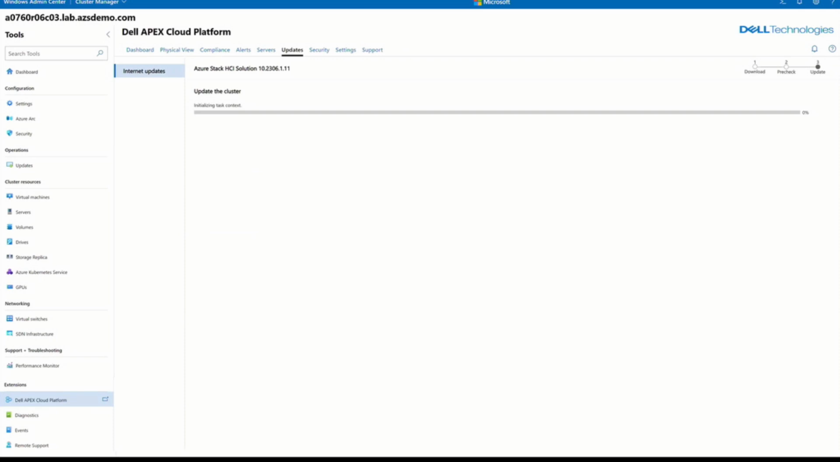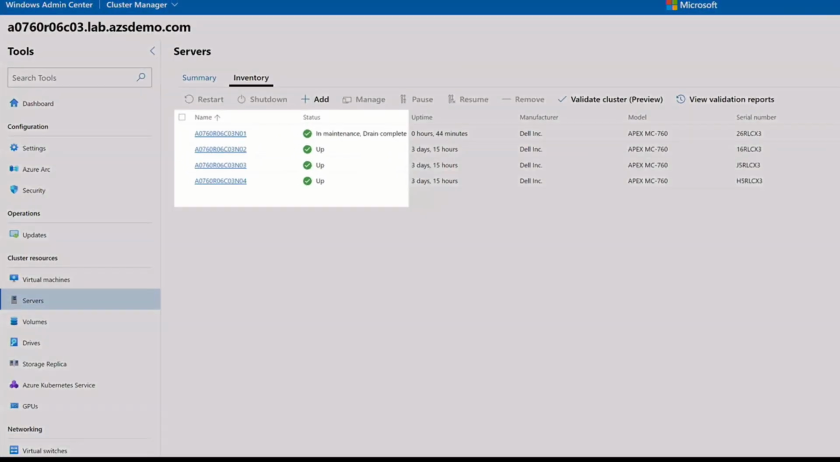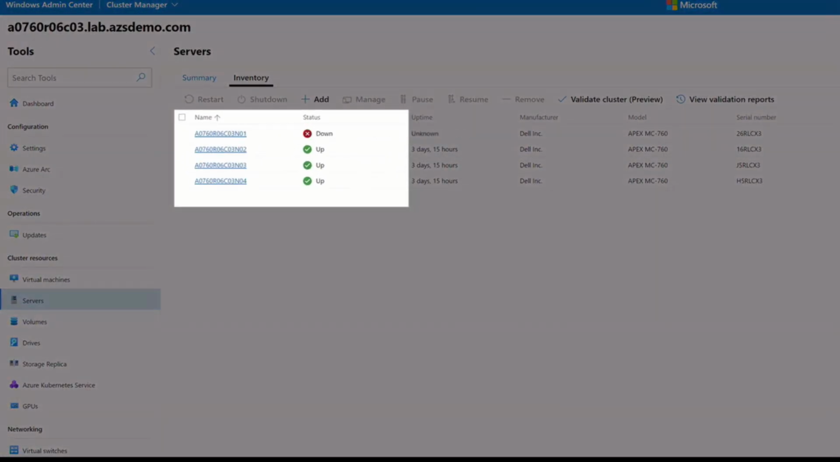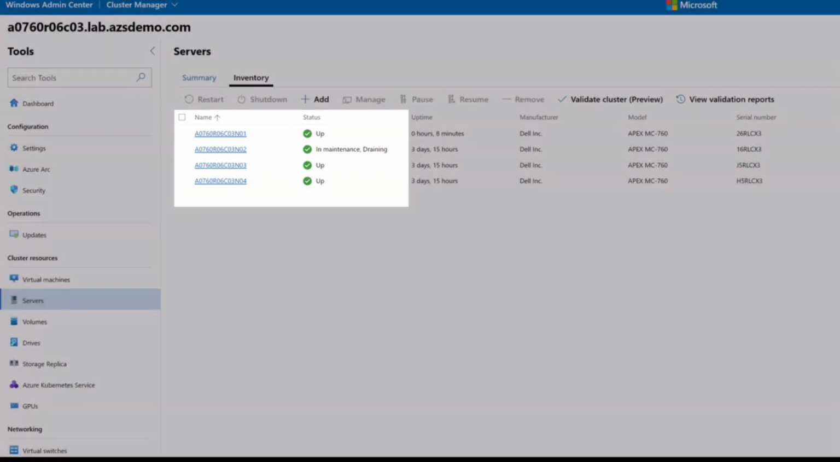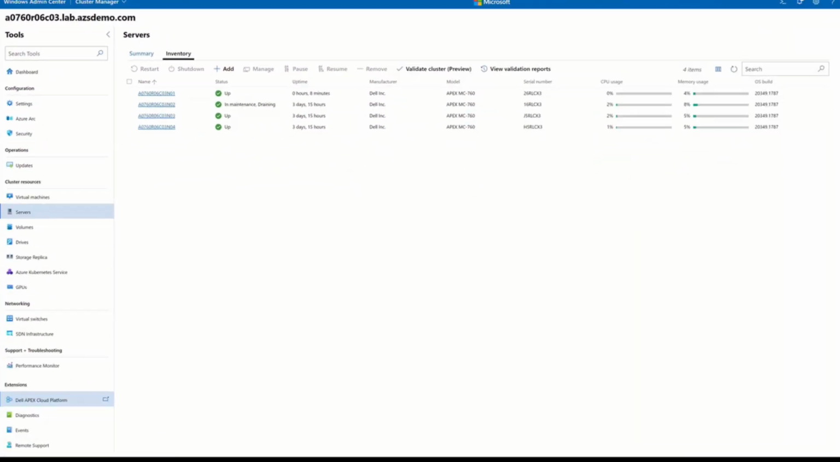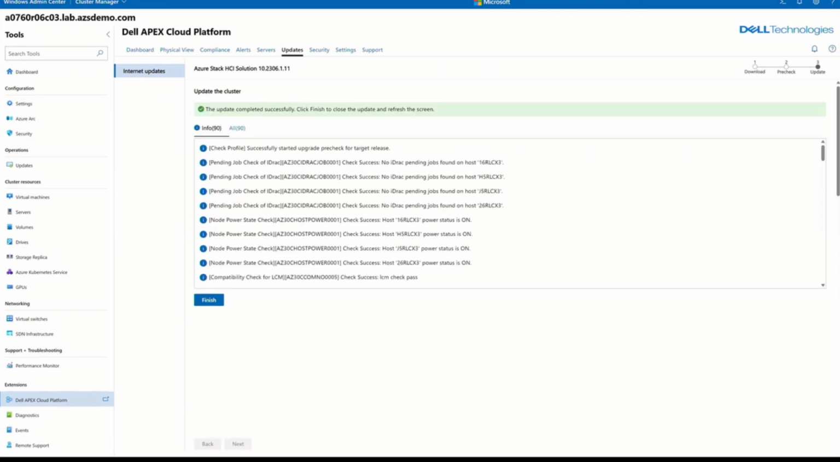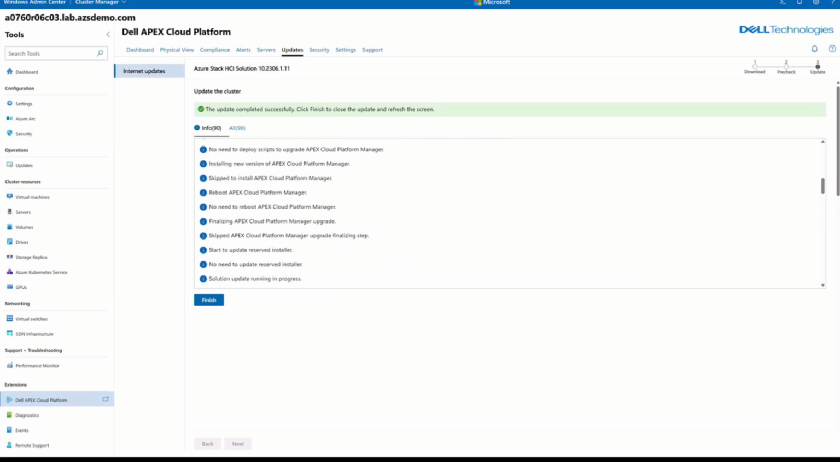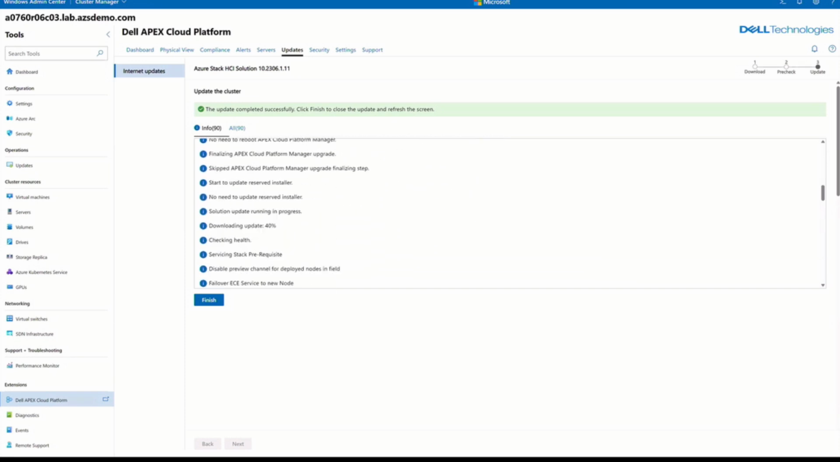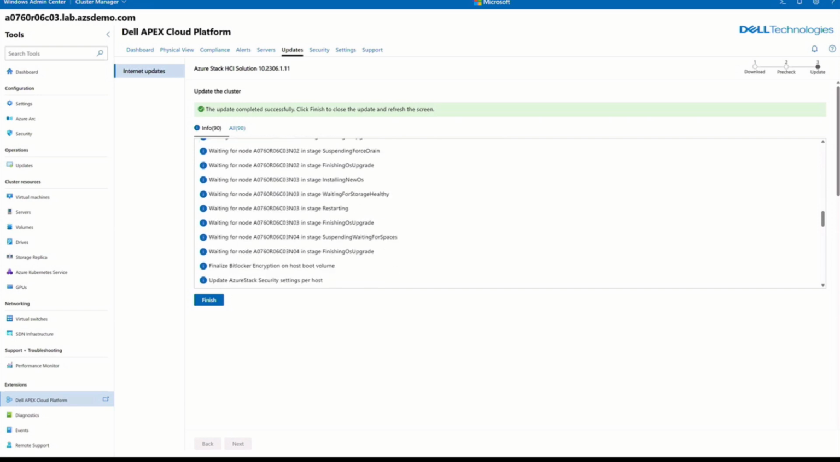Right, and again, it's going to go through and update the cluster. We'll show in a moment here. This is actually going through, similar to the way the other one was, a rolling update. So one node at a time. It's going to put the node in maintenance mode, which will drain all the roles from it, update the node, bring it back up, back in, and move on to the next node in the cluster. So across the Apex Cloud Platform family, those updates are non-disruptive, right? And you can see the list of everything that it did as part of that process.